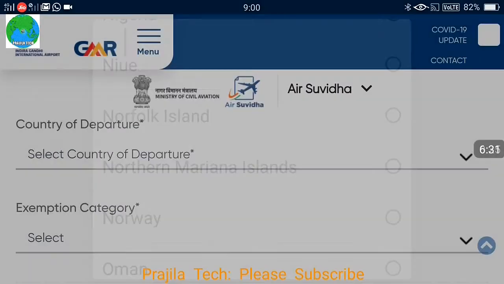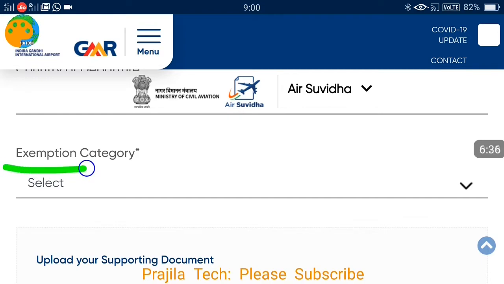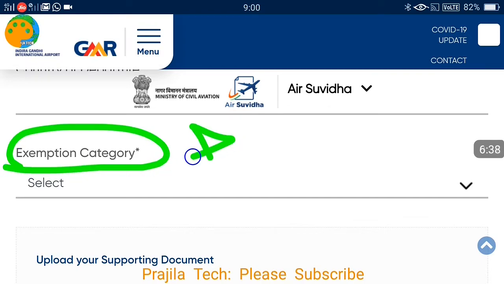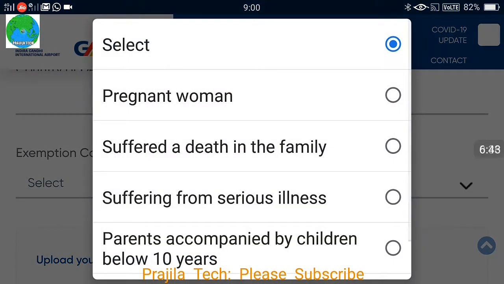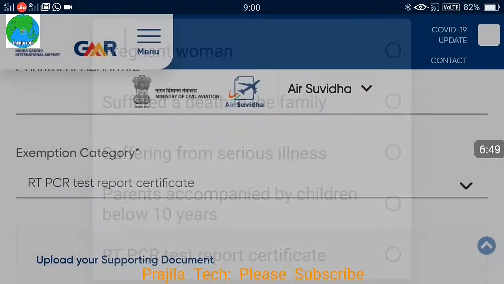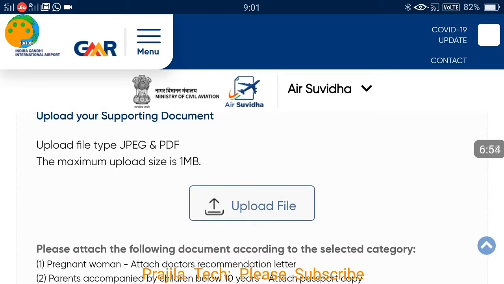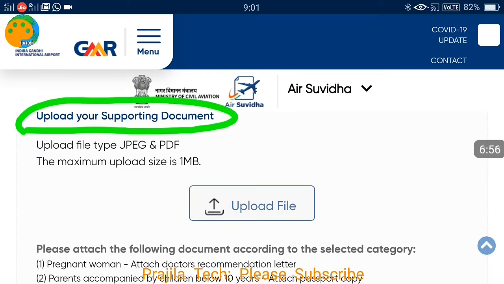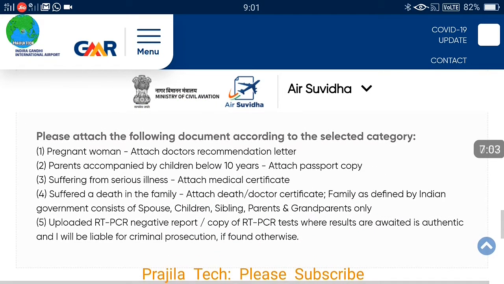So whichever country you are traveling from has to be filled here, and after that this is one of the most important things, and it is the exemption category which you fall into. You click there, we have discussed this in the beginning itself, but still I will tell you this is the category. If you are not falling into any category, the last category, RT-PCR test, you can select it, but you have to do the test before sending, and upload a supporting document here, and click on upload file and again upload. You can read through this attachment.